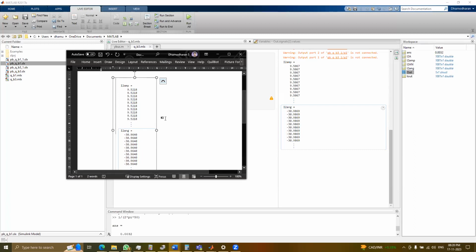There will be a calculation which will be given in the report. Why is it different? Yes, for B3, the resistance is increasing, so the current is dropping. But that is the reason.